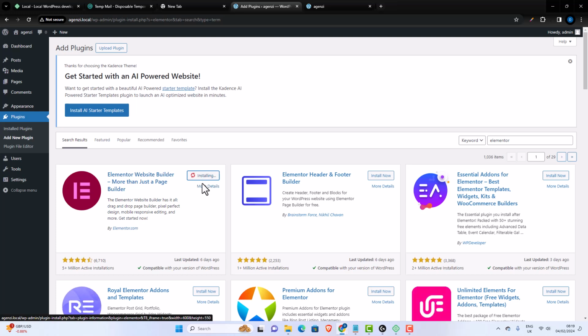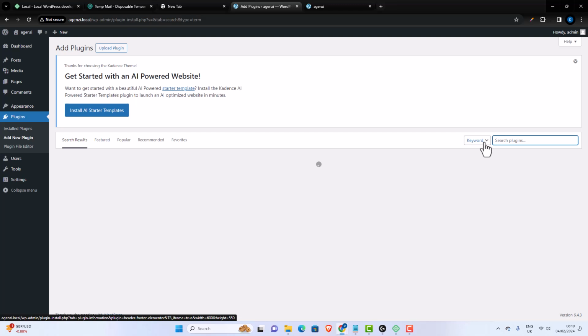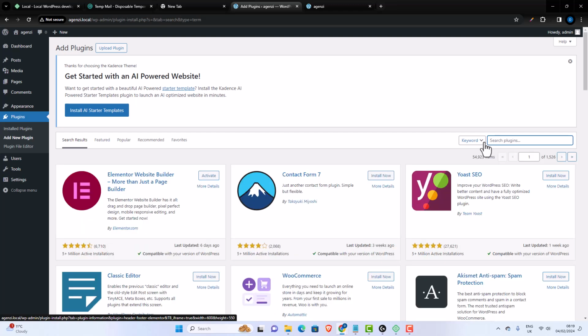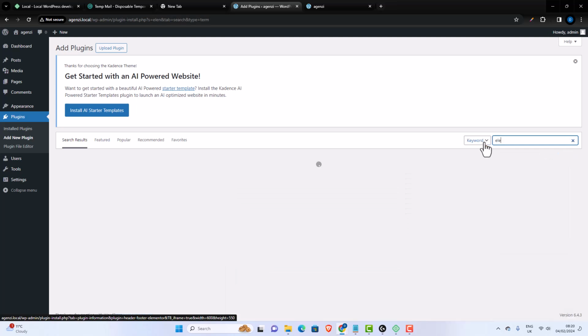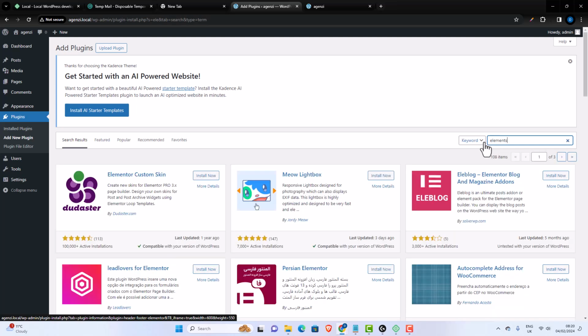All right, that is not the only plugin we want to install. We still want to install some other plugins. Let me install them first, and I'll activate them at once. Another plugin is called Element Kit. So what are the functionalities of this Element Kit?